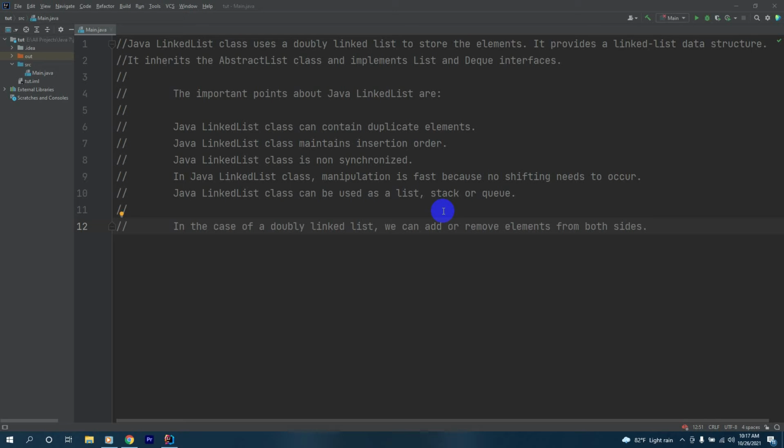Java linked list class can contain duplicate elements, maintains insertion order, and is non-synchronized. In Java linked list class, manipulation is fast because no shifting needs to occur, and the Java linked list class can be used as a list, stack, or a queue. In the case of a doubly linked list, we can add or remove elements from both sides.